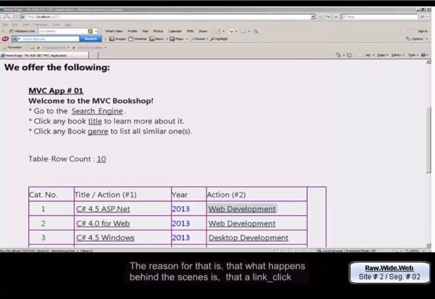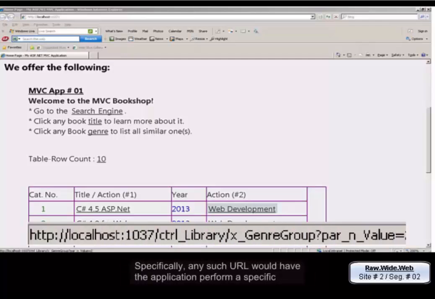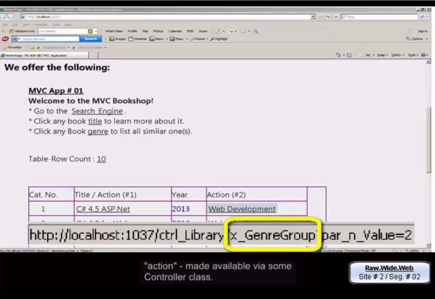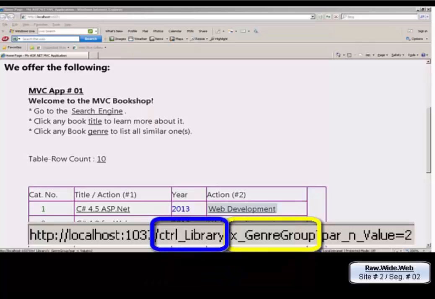The reason for that is that what happens behind the scenes is that a link click would access and run an in-object method directly from within the application's code. Specifically, any such URL would have the application perform a specific action made available via some controller class.